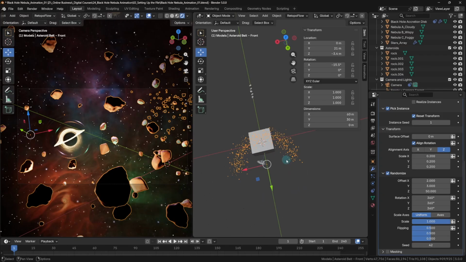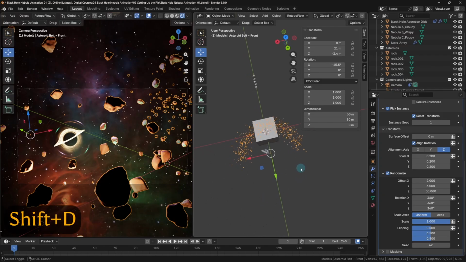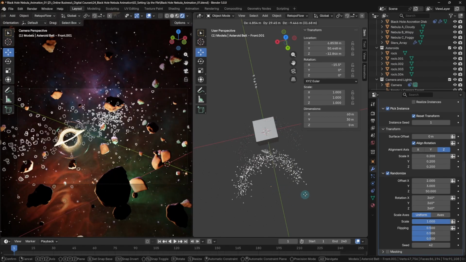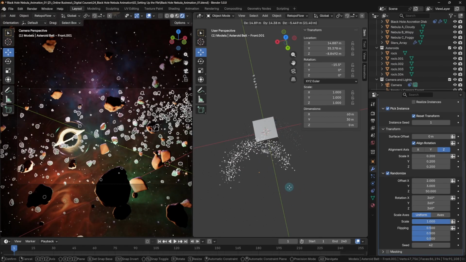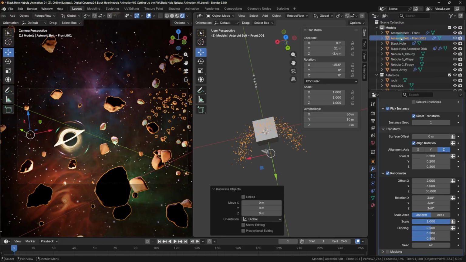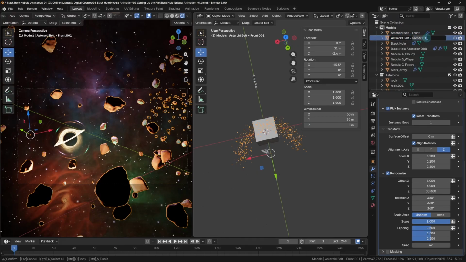So with your asteroid belt selected, we can hit Shift and D to make a duplicate. And then before left clicking to place it anywhere in the scene, instead we're going to right click to place it directly on top of where it was. So now we have two versions, they're just sitting directly on top of each other. Over here in our list, we're going to scroll up and we're going to change the name for this one from asteroid belt front instead to asteroid belt back. So then we know it's for the back side.